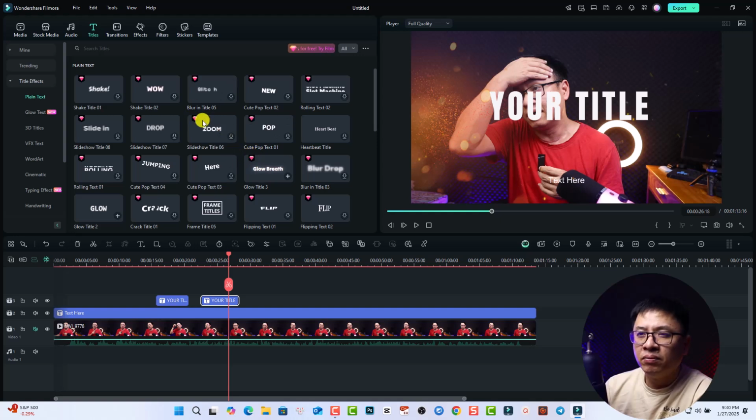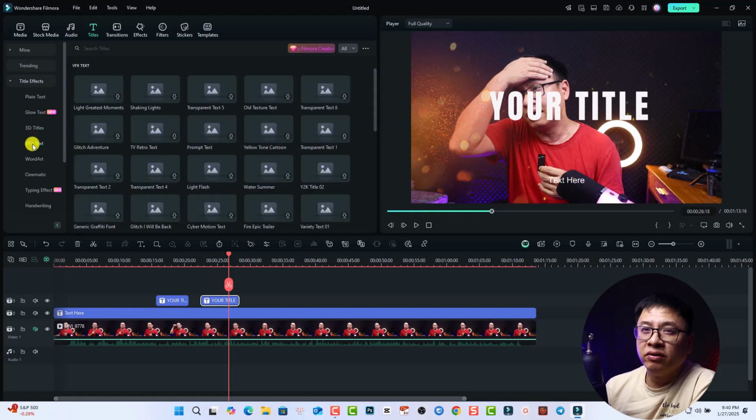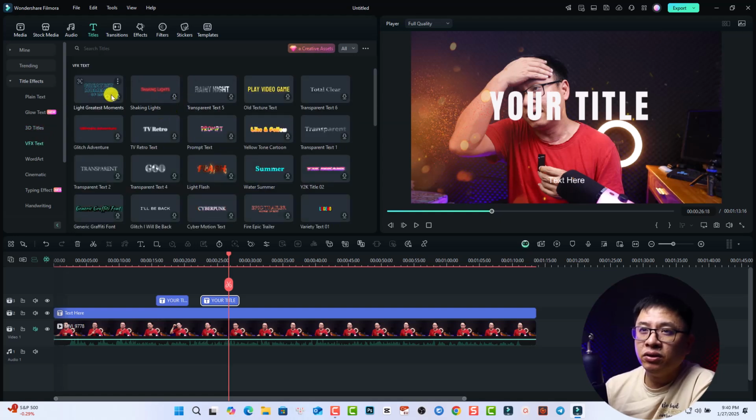all the titles here. But remember, do not use this one. This is a Pinky Diamond title template, which is a paid subscription of Filmora. You need to pay more money to use them. Okay, glow text, 3D text, VFX text. So just use the one without the Pinky Diamond button. For example, this one, the prompt, rainy night.